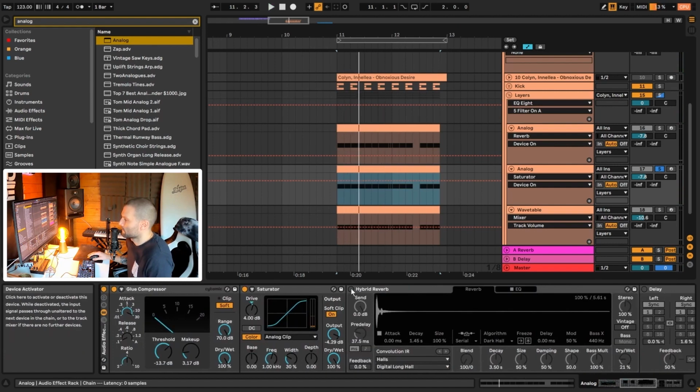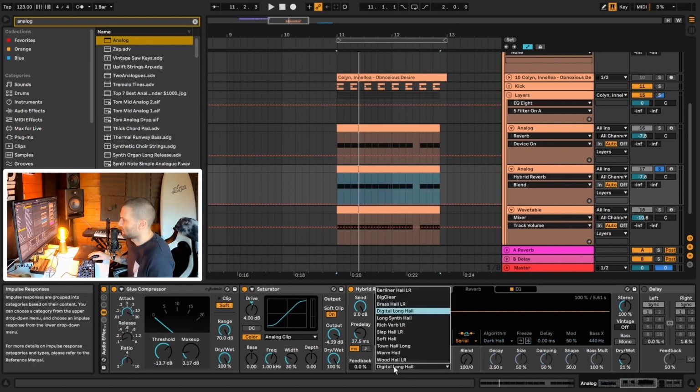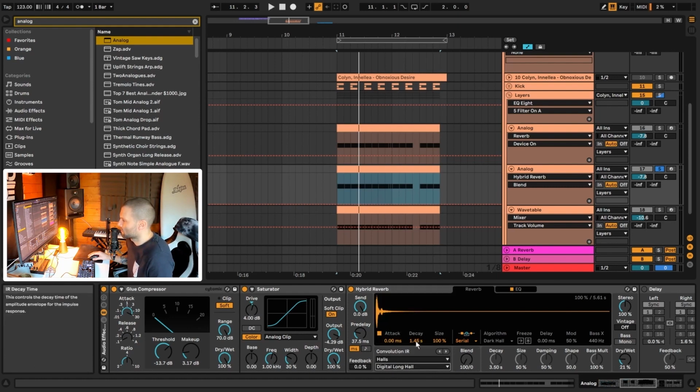There we go. Okay, so now we go into this hybrid reverb, and I'm using this convolution reverb only. So we bring this blend down all the way to the left, then we're only hearing the convolution reverb. And the preset I chose here was under halls, digital long haul, but then I brought down the decay to 1.45 seconds. If I turn this up, you'll hear what it's doing. It's giving it this cool, almost delay / reverb.